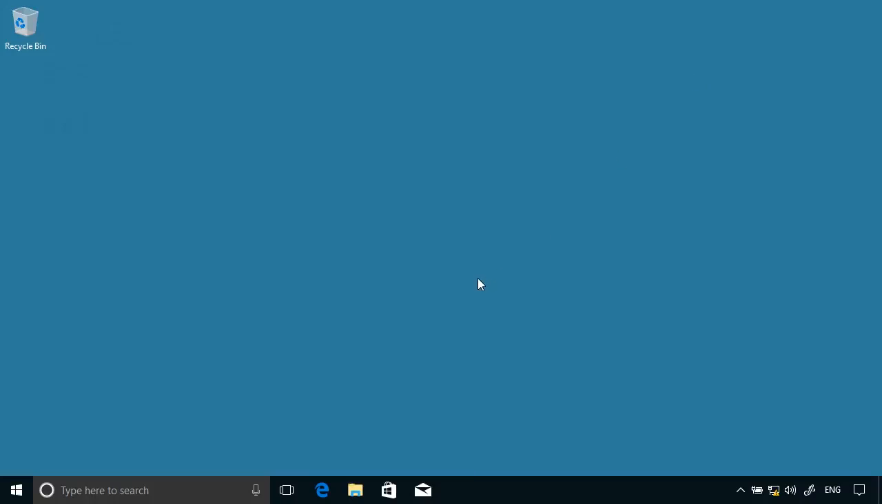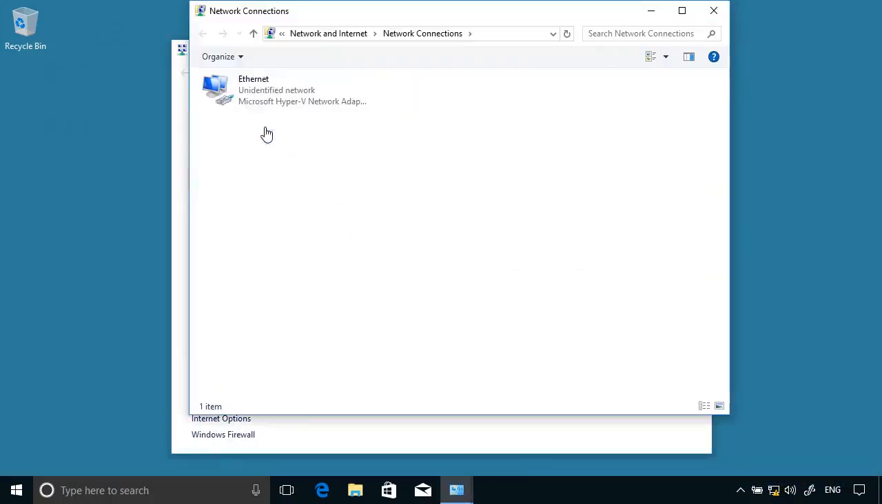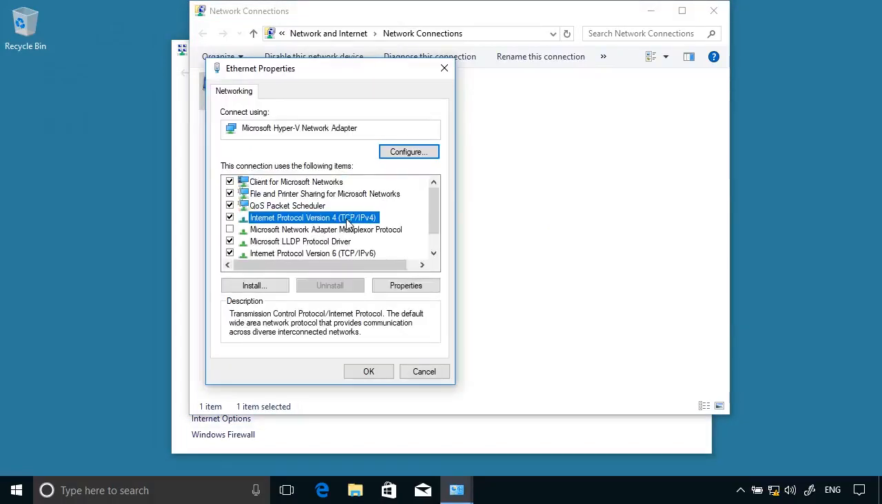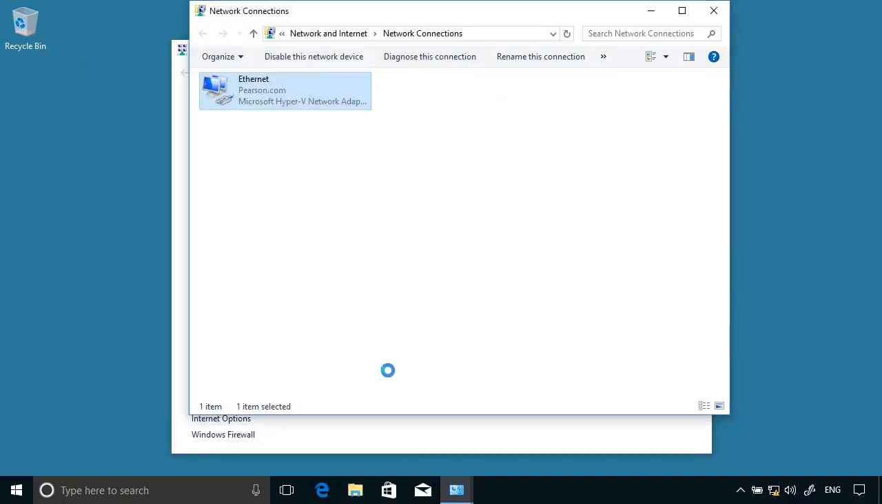Finally, we can take a look at configuring the IP address automatically. If I open up Network and Sharing Center again and then click on Change Adapter Settings, right-click the Ethernet adapter and choose its properties, and then click Properties for Internet Protocol Version 4, I can choose the Obtain an IP address automatically option and also obtain DNS server address information automatically, and then click OK and then Close. You can see immediately that it's recognized it's connected to a domain network, pearson.com.